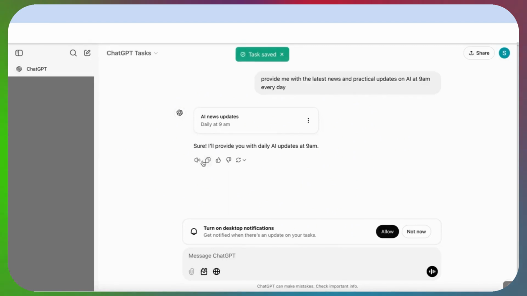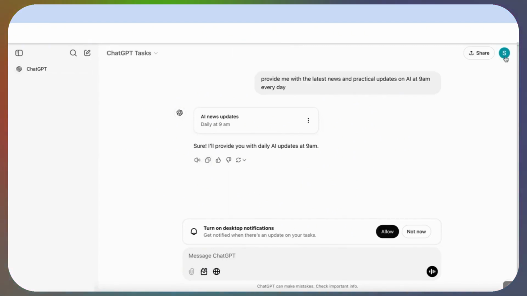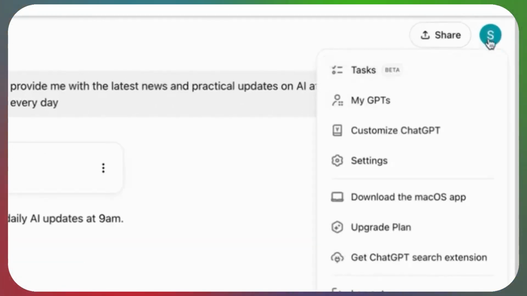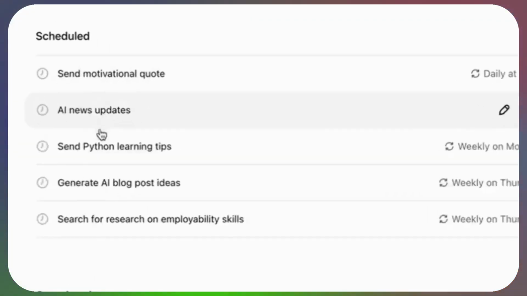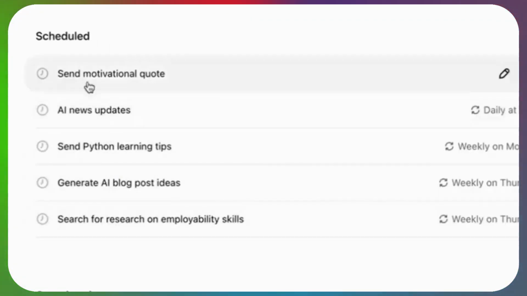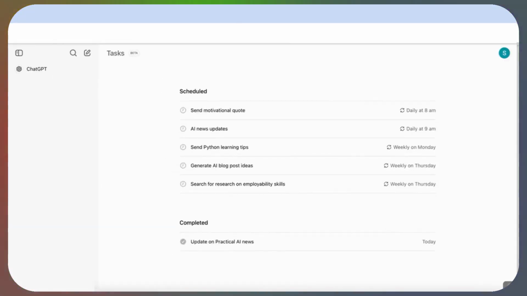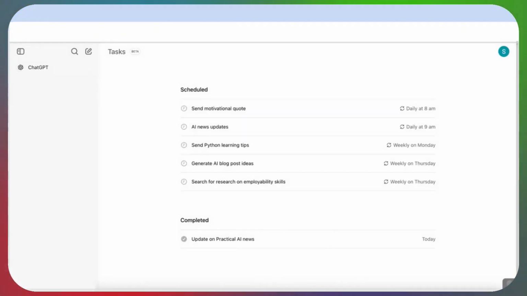And now it's stored with all the information. So if you come up here to where you've got your profile, you'll see that, and you can now select tasks. If you select that, it will show you a list of all the tasks that you have created. Okay, so now let's have a quick look at what happens when it's completed the task.